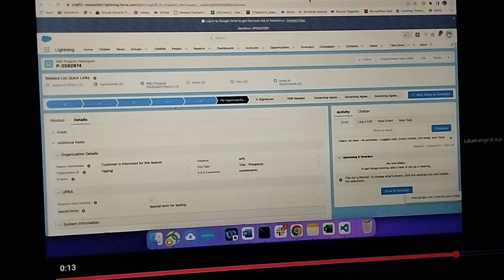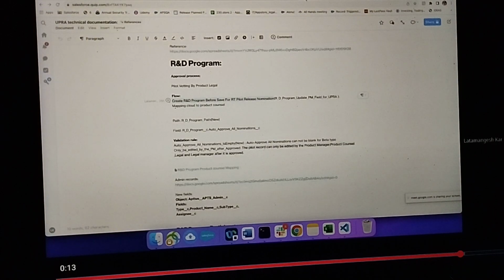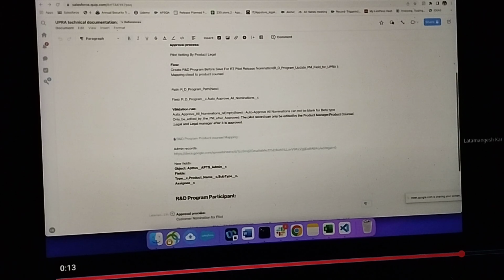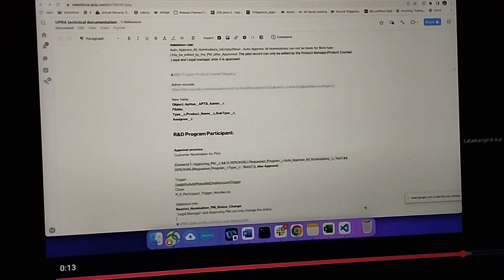Okay, so what customizations have we done here? We have created this lightning path, and we have introduced this flexible dynamic record form for the R&D program participant. And there are a couple of validations we have implemented also. The approval process we have modified to approve for the beta type, as beta is the new type, the implementation we have done as part of phase 2.